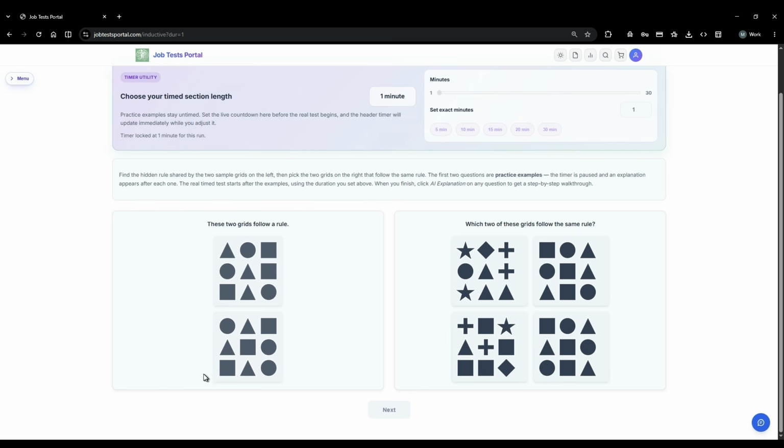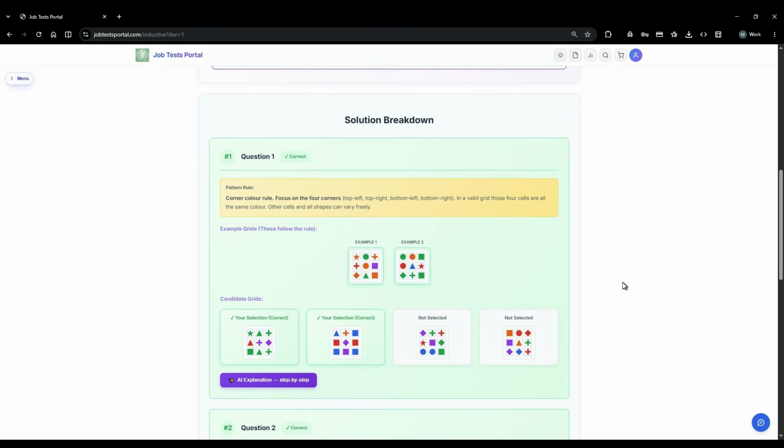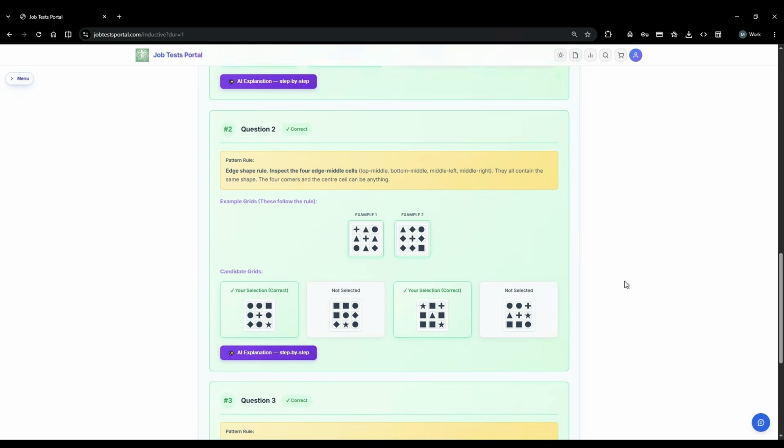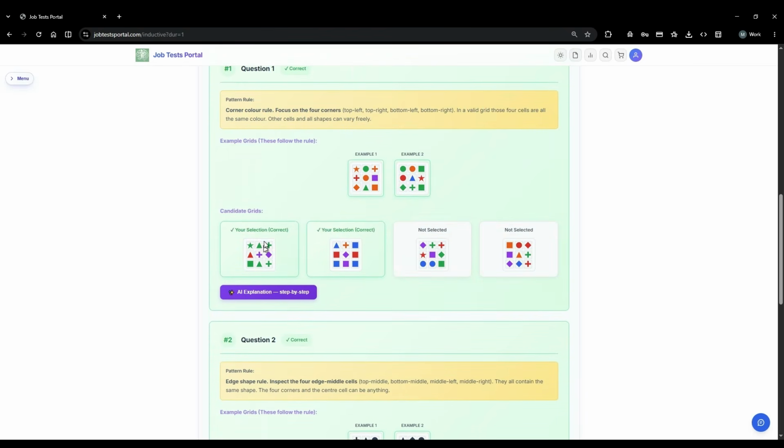I click Next, but the time is up, and we won't be able to answer the 4th question in the 1-minute test, which is okay. The result page shows a perfect score. Below the score, the solution breakdown shows each question, whether the answer was correct, and the pattern rule.